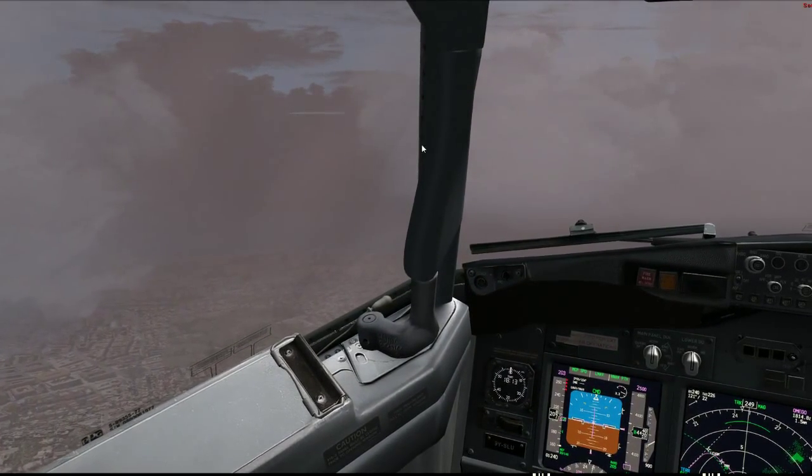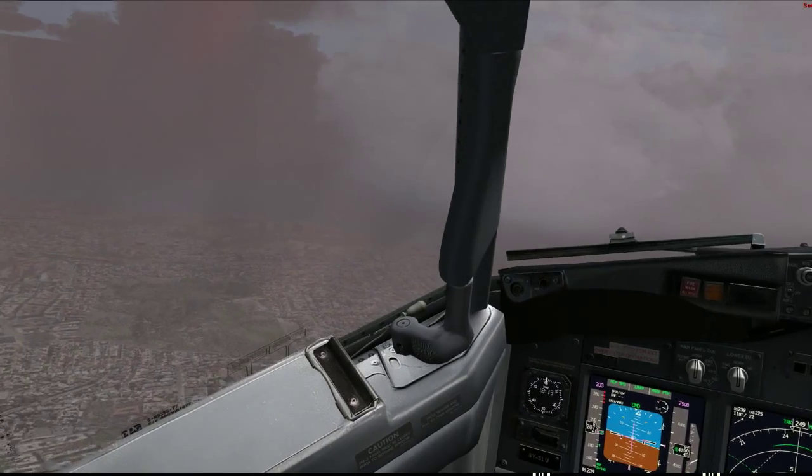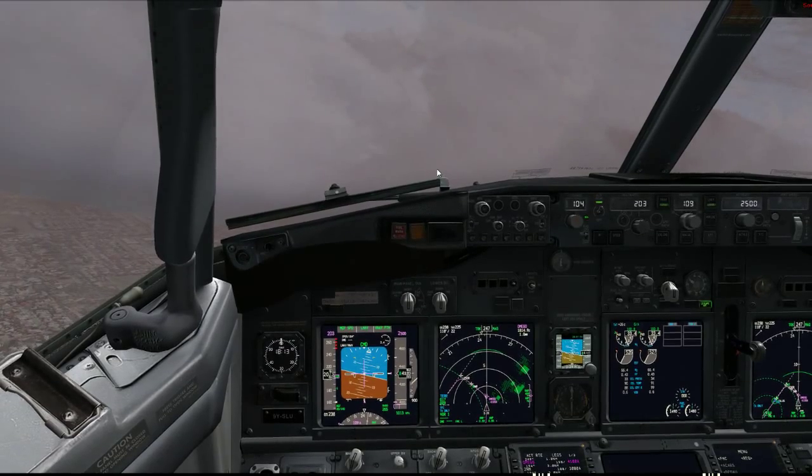I was hoping for a little bit better weather to showcase the islands, but both sceneries that you're about to see are from Latin VFR, so it's Trinidad and Tobago.